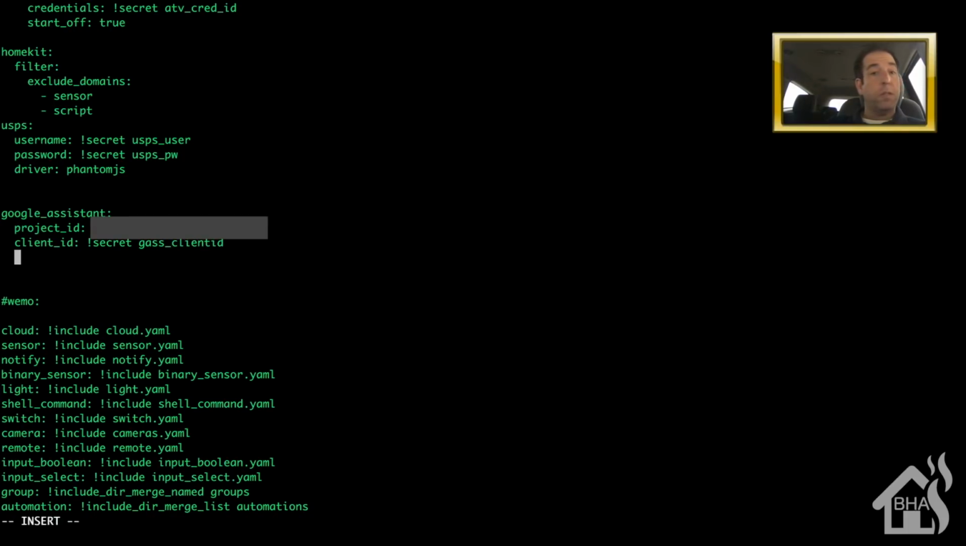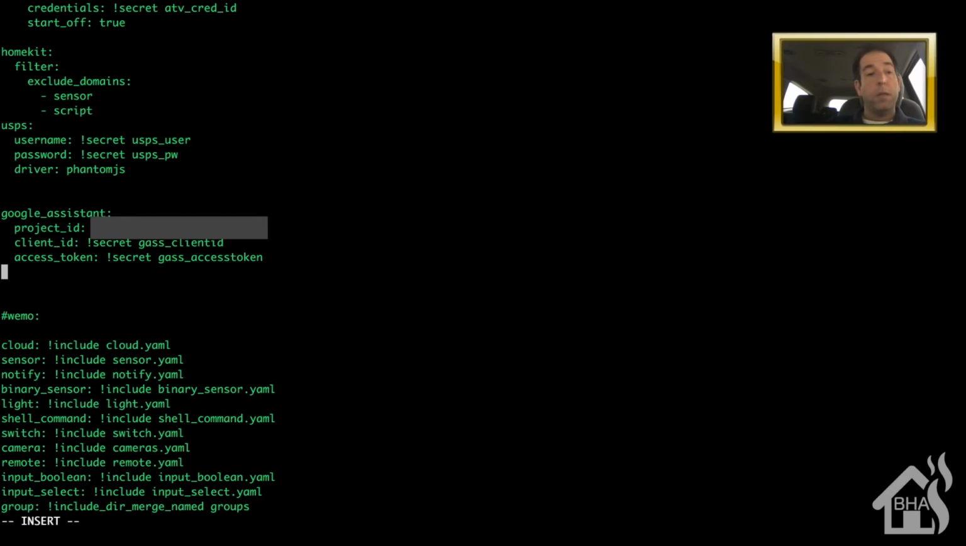Access token is just another long passkey that we need to have. Honestly, I'm not really sure why, because I don't reference it anywhere in the developer project, but Home Assistant says that it's required, so we're just going to go ahead and create another long password. Again, I have mine saved in my secrets.yaml file.